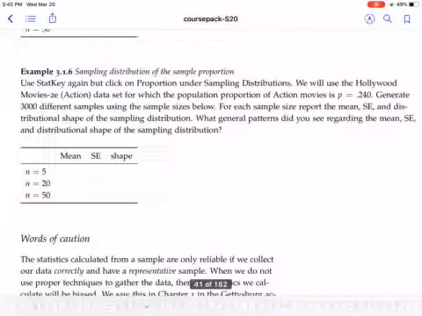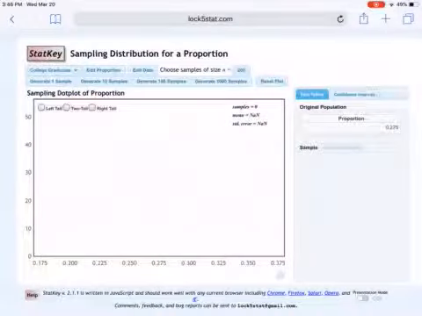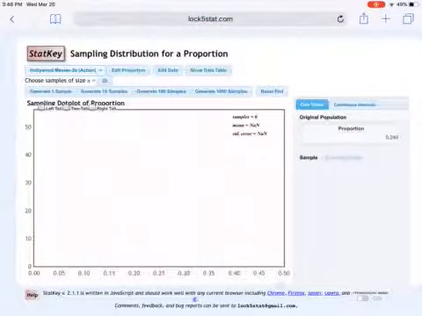And what we want to look at is what happens when we generate samples of different sizes and plot out what the p-hats look like for those samples using sizes 5, 20, and 50, and 3,000 samples of each size. So if we go over to StatKey and we click on proportion and we put in the data set Hollywood Movies 2E action, we can see in the side that we have a population proportion of 0.240.